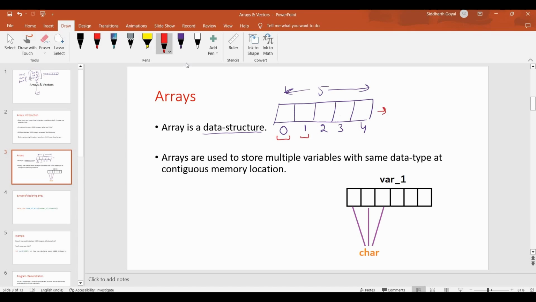For example, the name of this array is ARR. So this position will be ARR of 0, this will be ARR of 1, this will be ARR of 2, this will be ARR of 3, and this position will be ARR of 4. So that's how we can access every variable individually, and we don't have to remember the variable names because we only have one variable, and in this case that is ARR. So that's how arrays work.